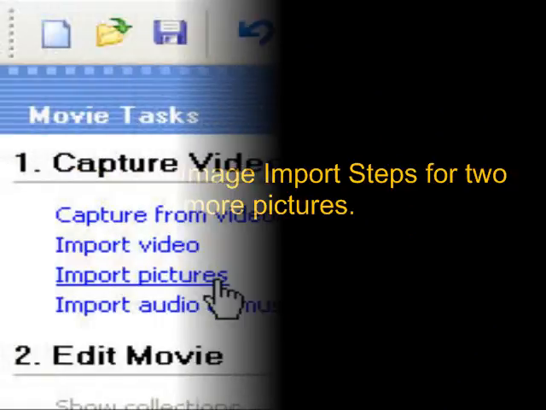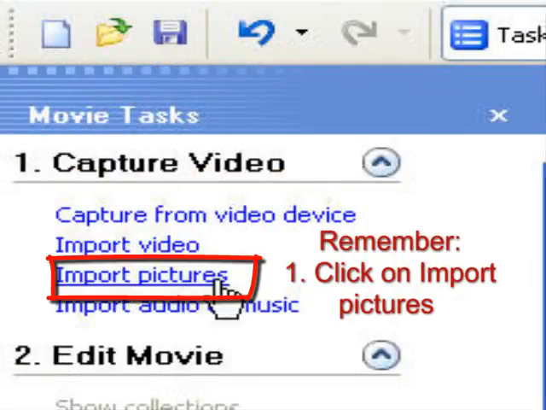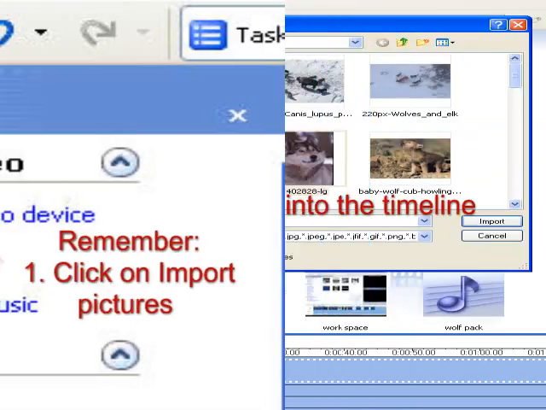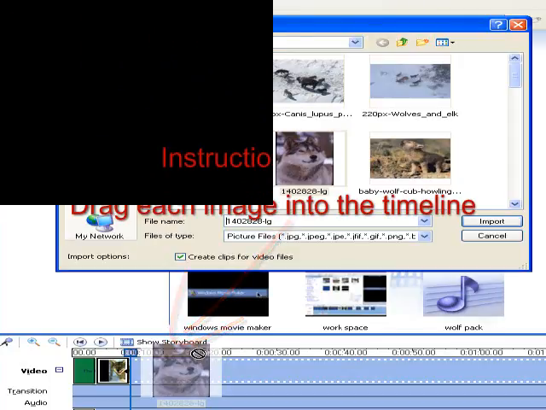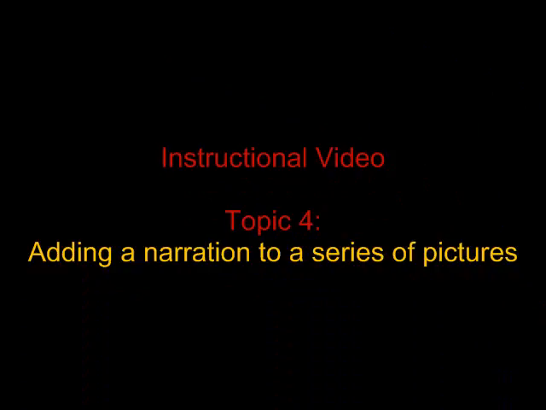You are going to repeat the image import steps for 2 more pictures. Remember that you need to go to the Import Pictures selection and click on it. The next window that will appear, you'll have to redirect yourself to your pictures. You'll import them into the gallery, and then you'll drag them into the timeline.